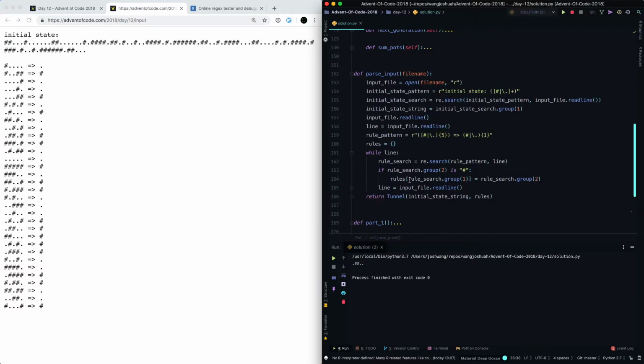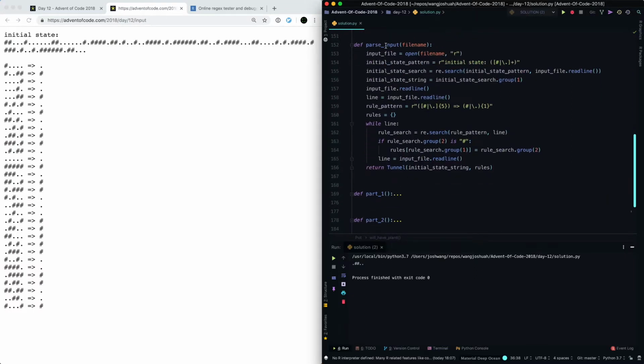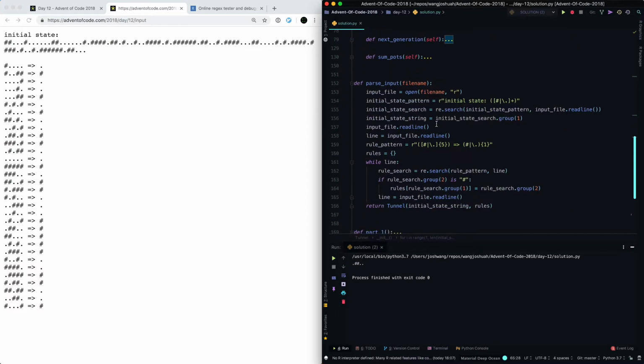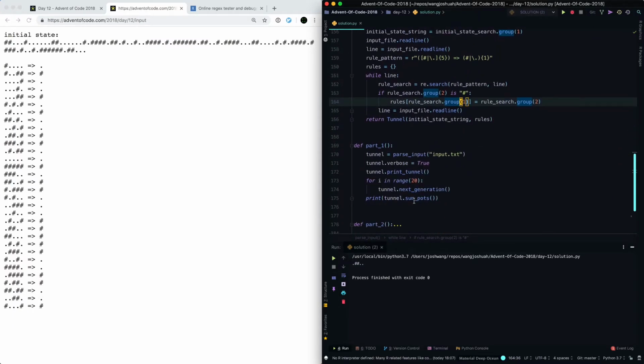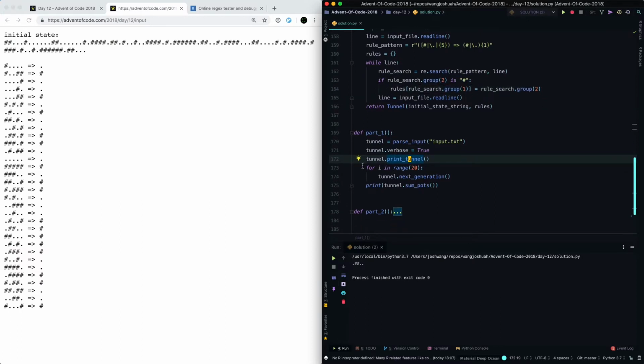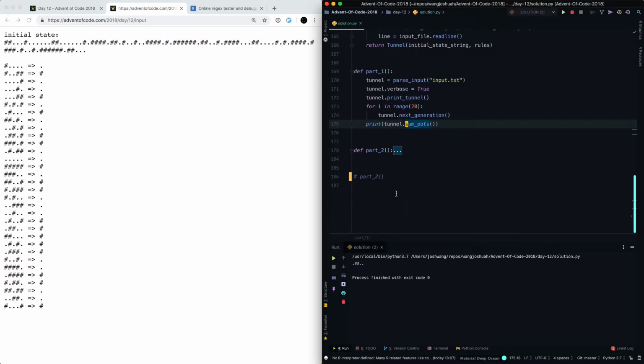Cool. So we're able to parse the input, generate the initial condition of current pots, and we're also getting all the rules. So let's do part 1. In part 1, we're parsing the input, we're setting verbose to true, we're going to print that initial tunnel, and then we're going to iterate 20 generations and sum it.